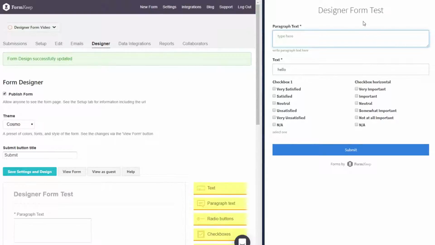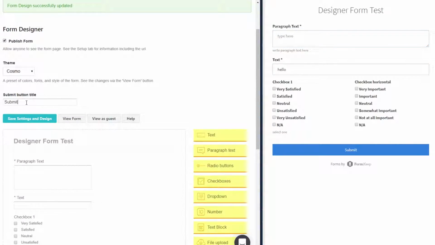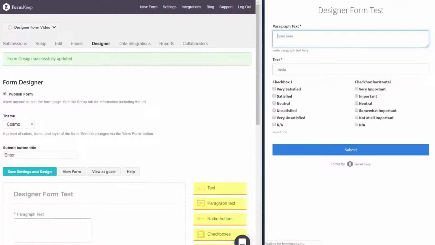I didn't really explain this window on the right here. So this is the form itself. And on the left here, we're editing it. So now you can kind of see what it looks like live. And then here we have the submit button. Basically, we can change that to anything we want to. So I'll change it to enter just to show you what it looks like. The submit button's right there, but if I change that and save it and then refresh this page, it'll say enter now, which is pretty cool.